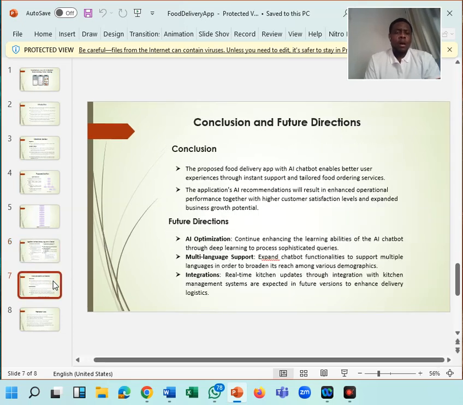So, concluding this project, in conclusion, this food delivery app is going to enable better user experience because of instant support with this food ordering app. And the application's AI recommendations will enable operational performance, and users will be happy using this application.